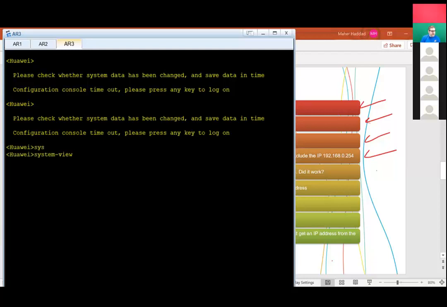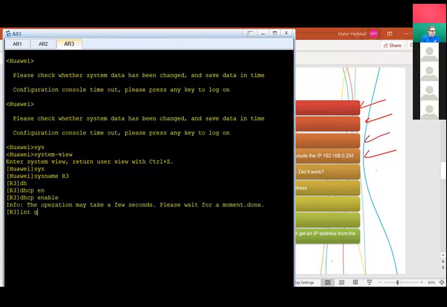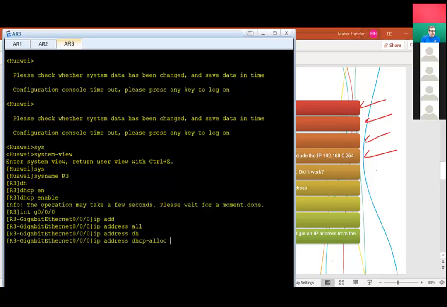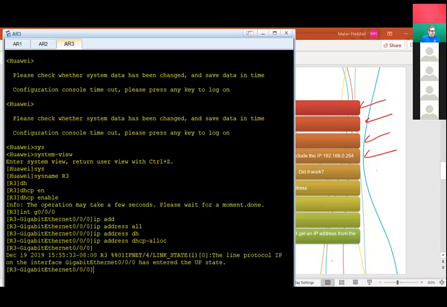Let's do the same for router 3. Let's change the name, sysname router 3, and then first we need to enable the DHCP process here. We go to the interface gigabit 0/0/0 and IP address DHCP alloc, and we wait a few seconds. We should get an IP. And here we go. We have received the IP.